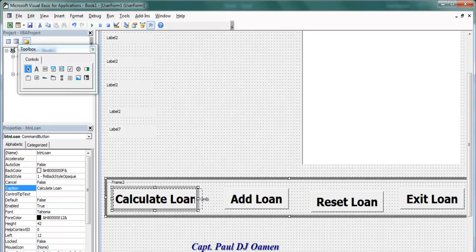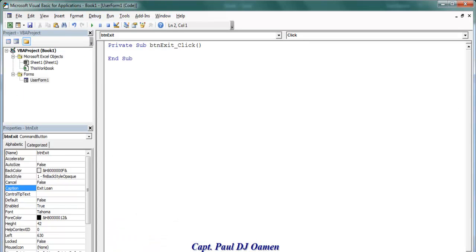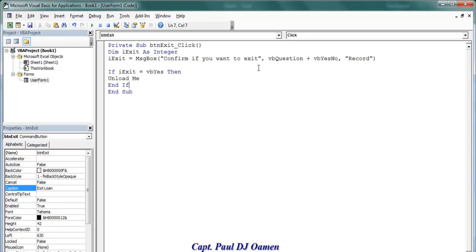Okay, there we go. So I'm going to start first with the exit. Double click on the exit, and we enter the following lines of code for the exit there. So what will happen is the system would prompt the user to confirm if they want to exit or not. So I'm just going to call that loan record, or let's say calculate loan.